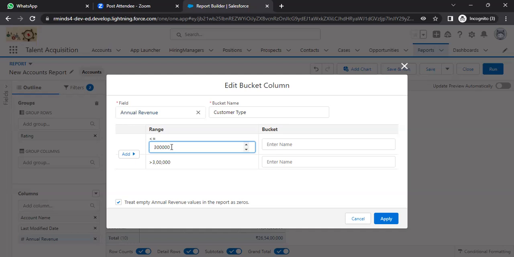So we are going to mark them as basic. So customer type is basic. Greater than 30 lakhs, we are going to mark them as prime customers. So this is actually a grouping which we are doing, making use of the column called bucket column. This is available only on our report. It's not a field available on the object. It's just a bucket column available on the report.